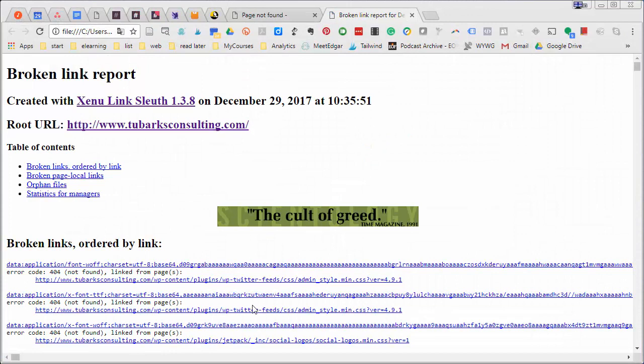Here's an example of the report that you're going to receive from Xenu. So it's a report that'll show up in your browser.